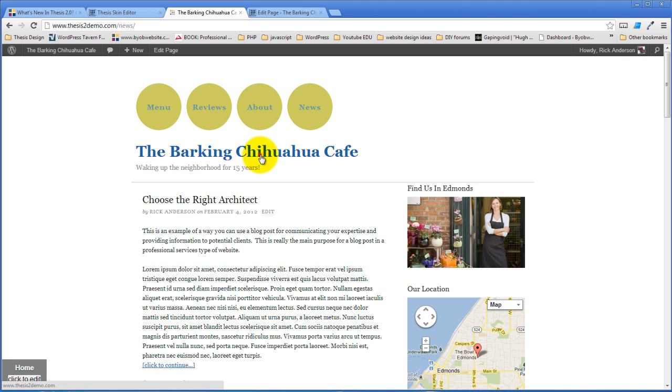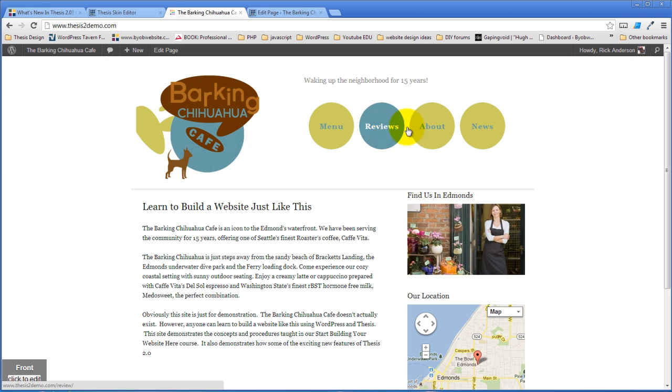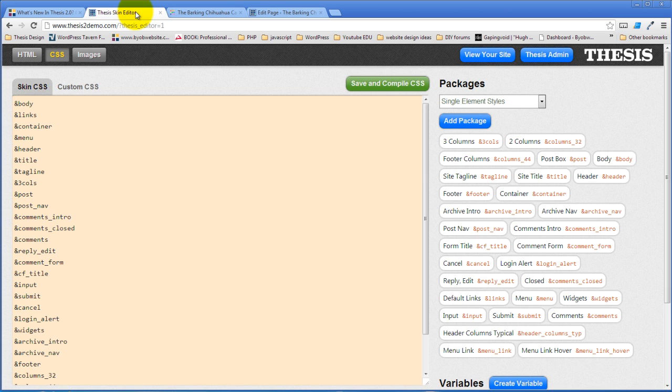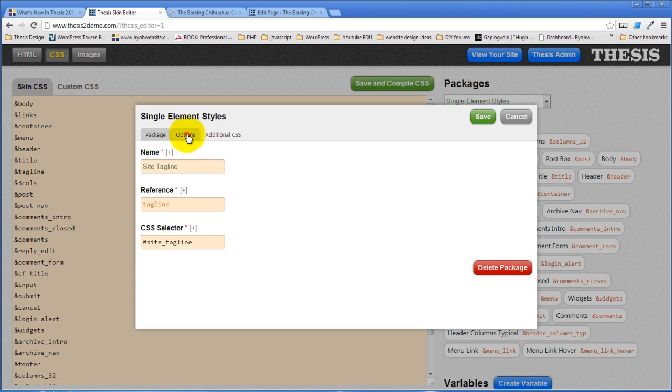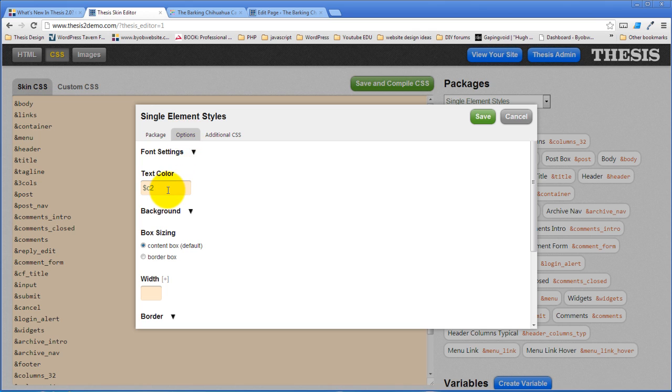Now, obviously we have to move this header around. And actually, I want to fix this tagline here first before I move the header around. So let's fix the tagline. And the tagline is this right here, site tagline. I'll come over to options. And for our text color, I'm going to use dark brown.